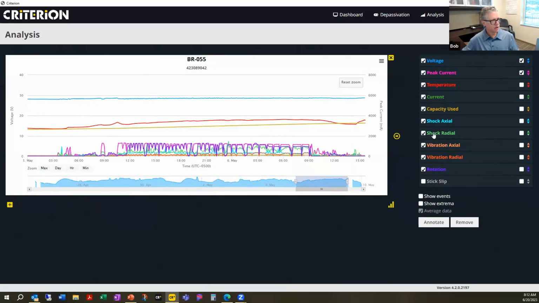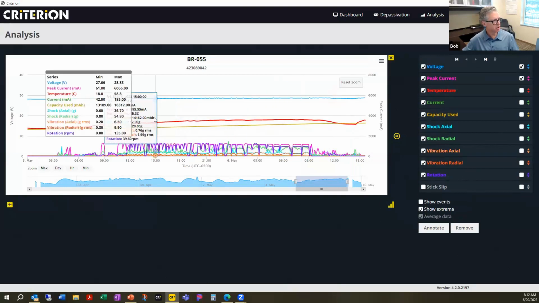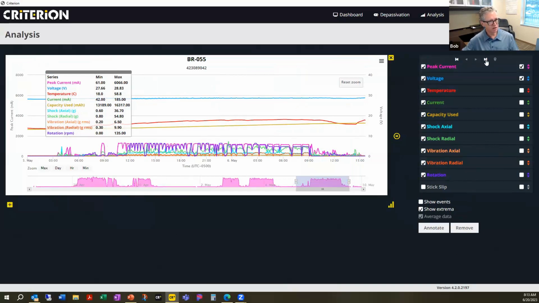There is this thing called show extreme. I click on that box, and a box will pop up showing the extreme values of that zoom level. Right now it is showing a peak current of 6 amps somewhere in this zoom level. It's pretty high, but if you want to see where that is, you can drag the peak current to the top of the screen, and then over here on the right, you see this thing that will show you the extreme value.